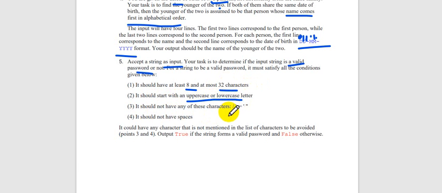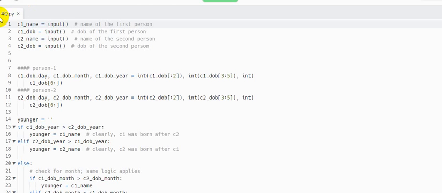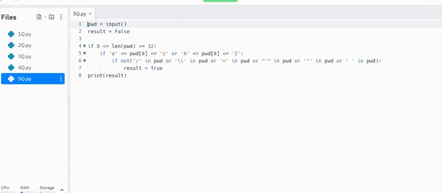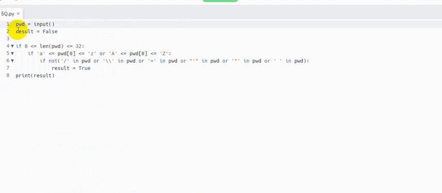Then it should not have these characters. So the password should not have these five characters. It should not have space too. So space also should not be there. If it all satisfies, we need to print true. If it doesn't satisfy, we need to print false. So let's see the code. As usual, we are getting the input from the user and saving it in PWD, that is password. And currently we will assign result equal to false.